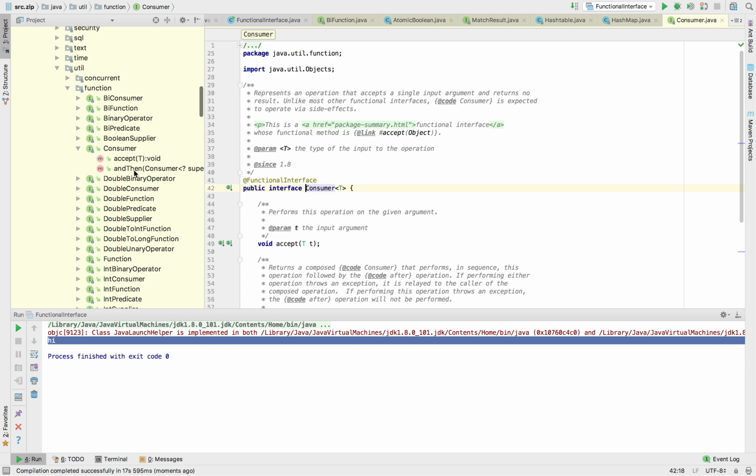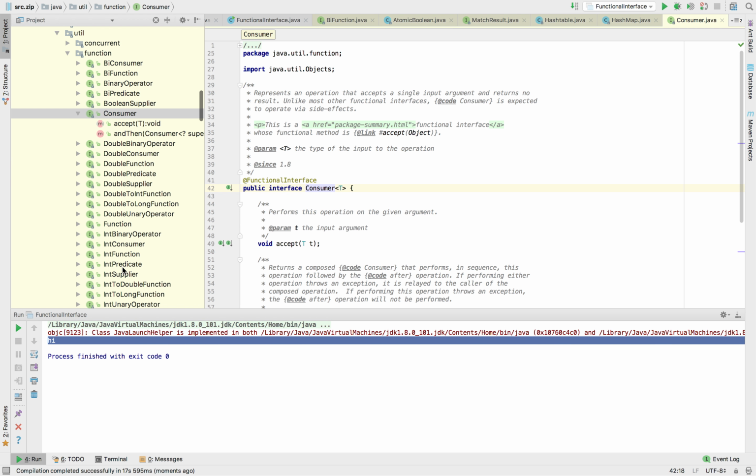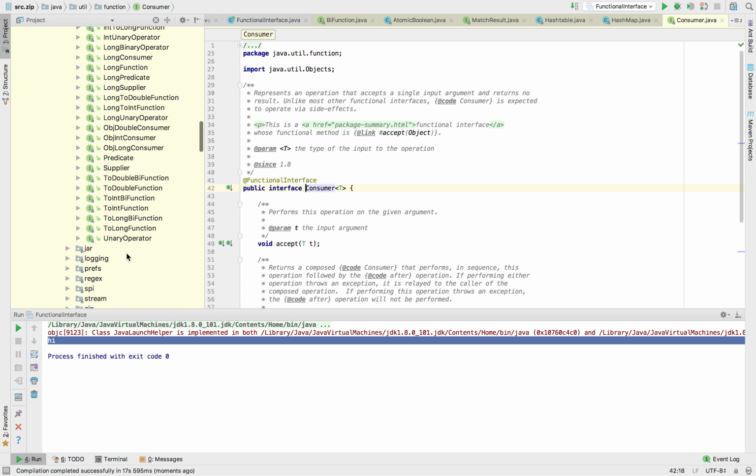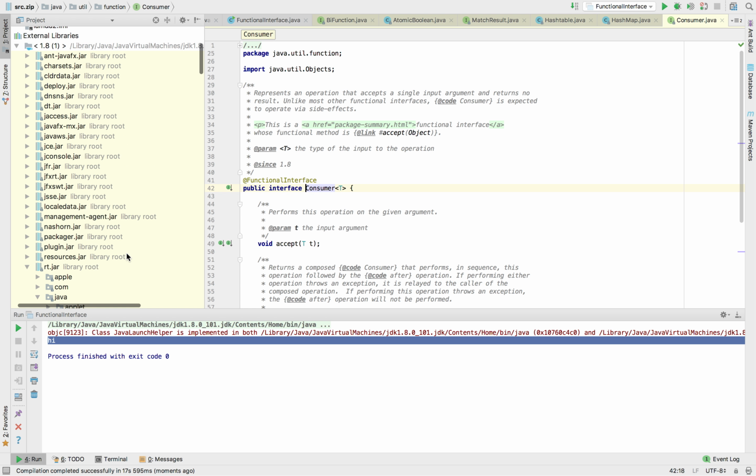Here, this predicate, consumer, if you go to these classes, there are a number of functional interfaces present here. It has high usability, and you can use those functional interfaces according to your requirement.